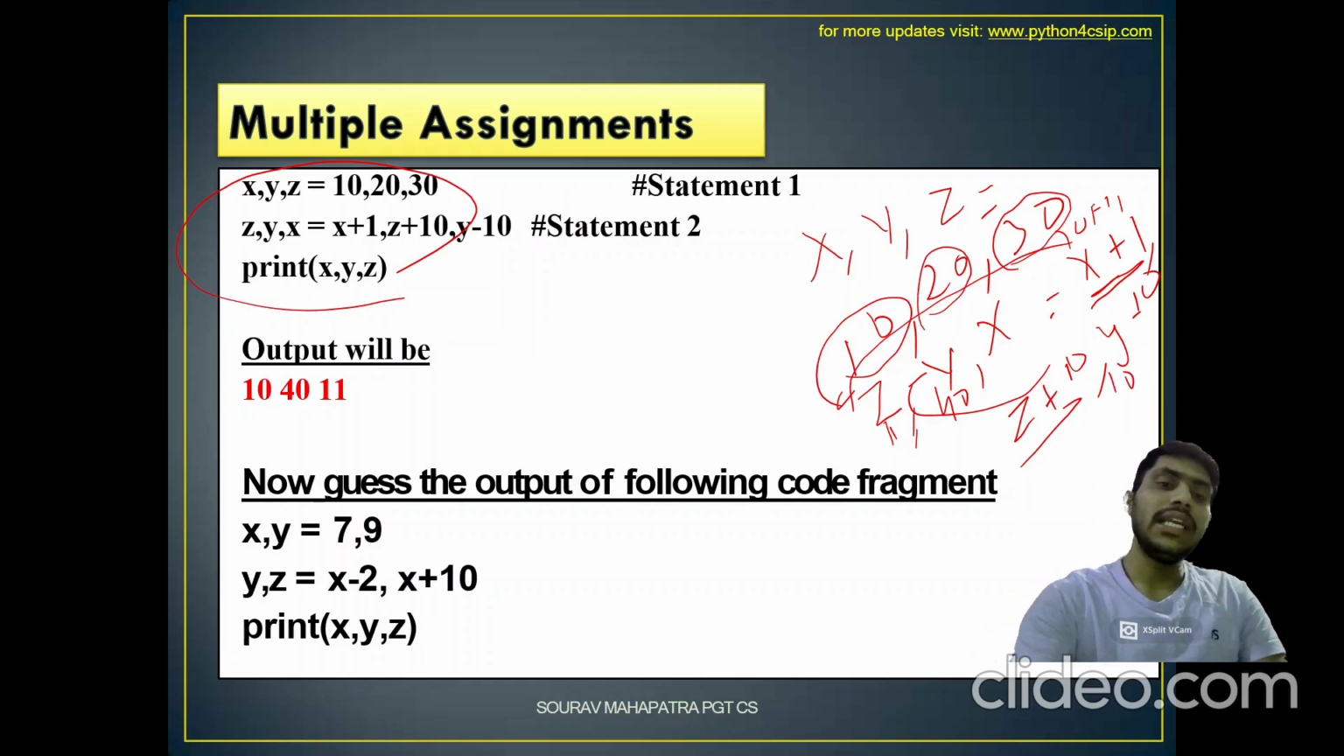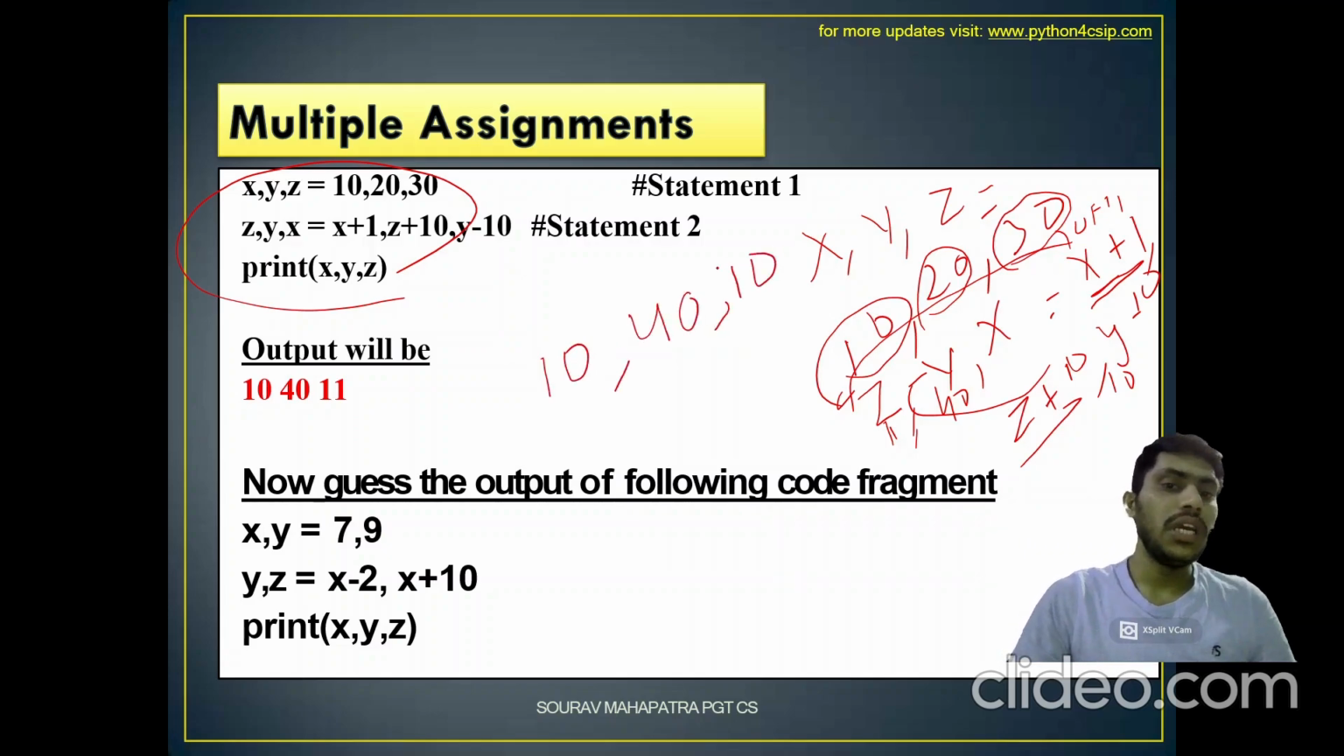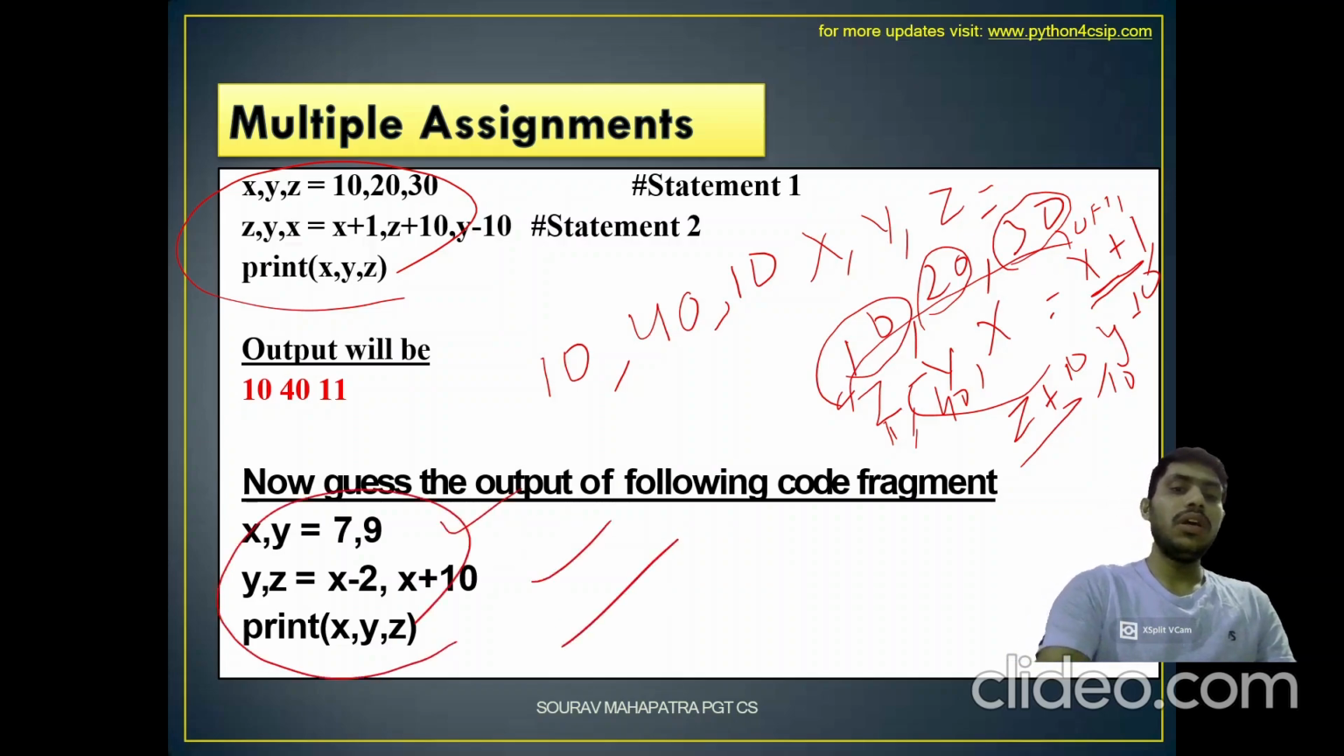Okay, so the answer is, you can see here, 10, 40, 10, not 11, it will be 10. Clear my point? Now guess the output of this one. Do this in your system and run it.